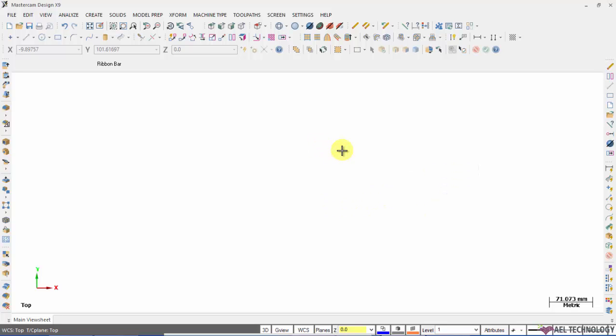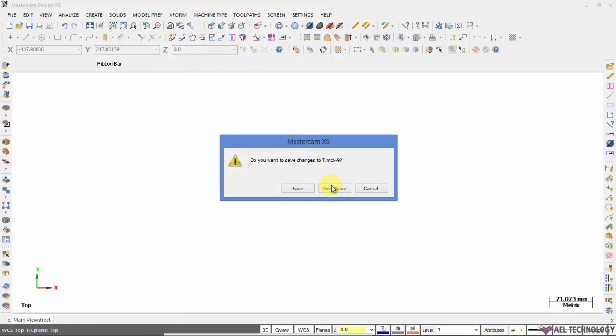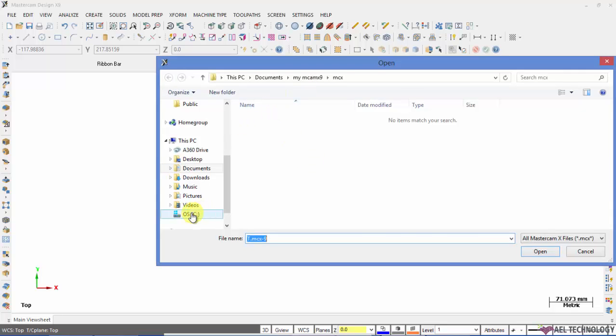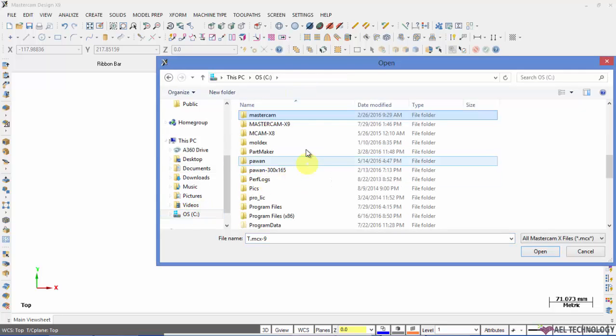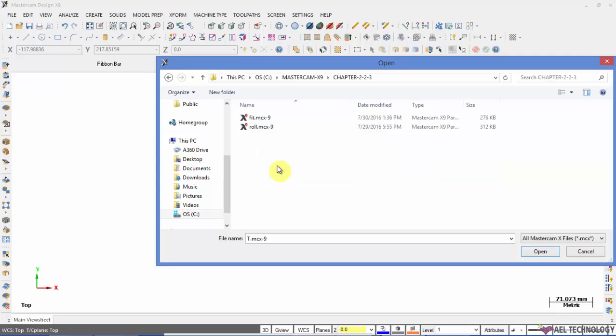And next is to define the type of rotation or alignment. You open the file. Fit.